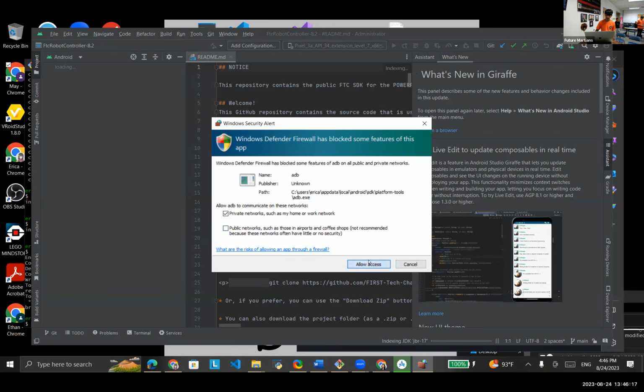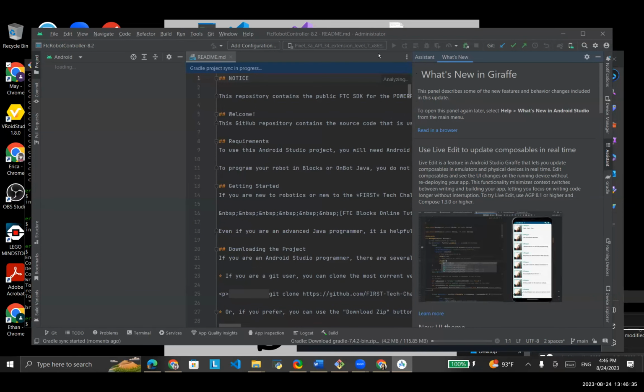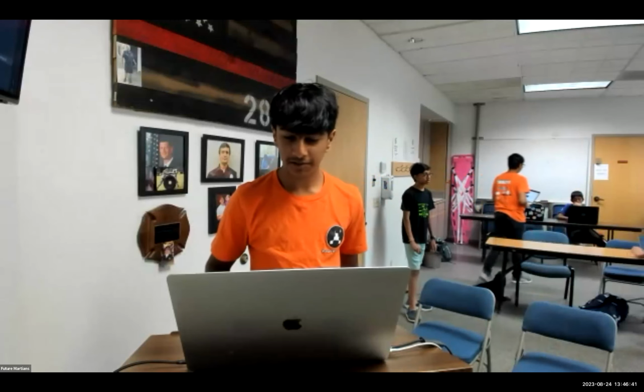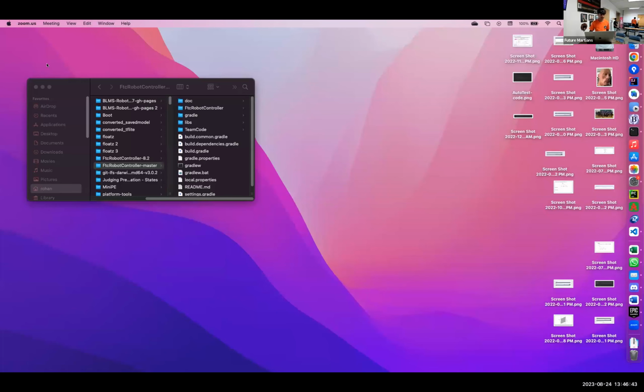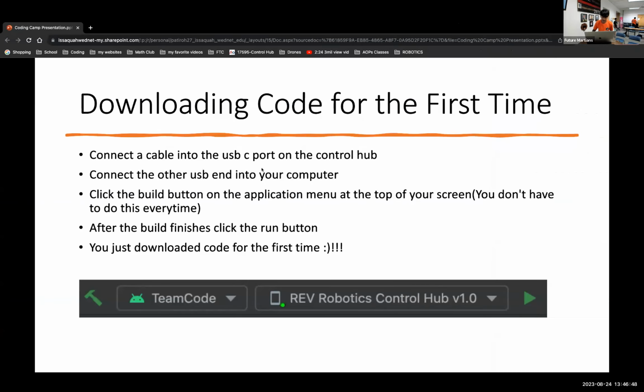Once you do this initial setup, did you guys get that? All right, there you go. Wait, you selected private. All right, you should be good to go. So I think everybody should be at this screen now. So we can get started on actually coding. That's pretty cool. All right, so let's look at this slide.